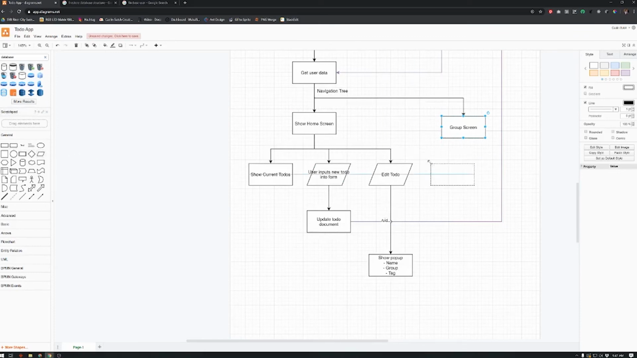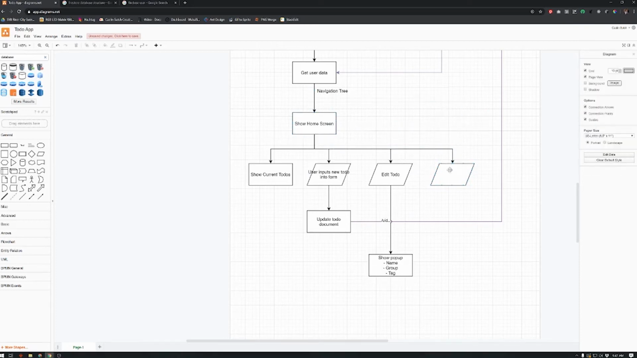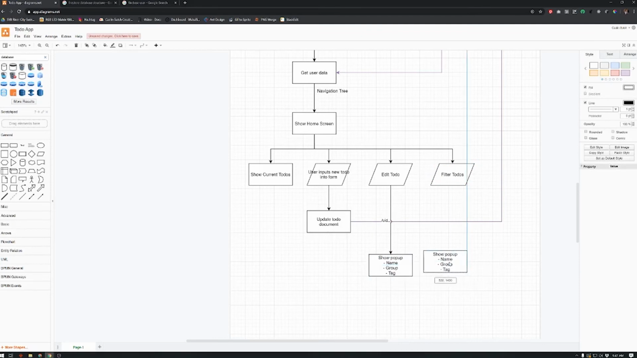And then one more option besides editing to-dos is we're going to want to be able to filter to-dos. So that's actually what we're going to do instead of having a separate group screen. And in this filter, you can filter by group or by tag.